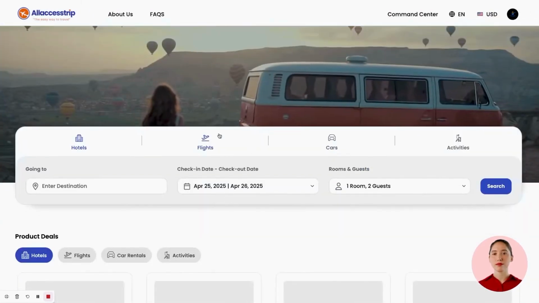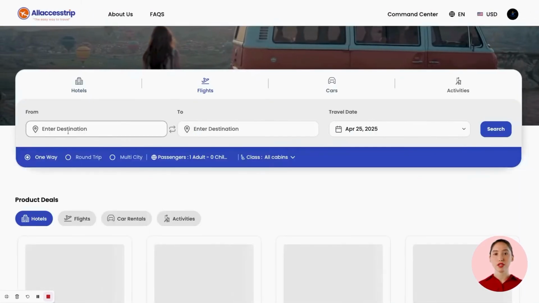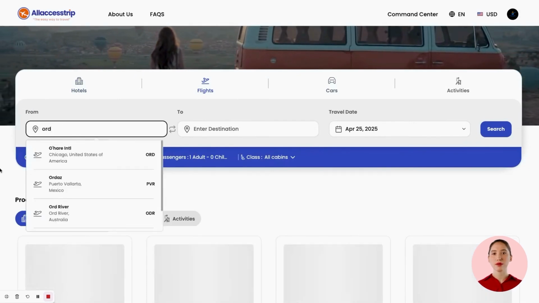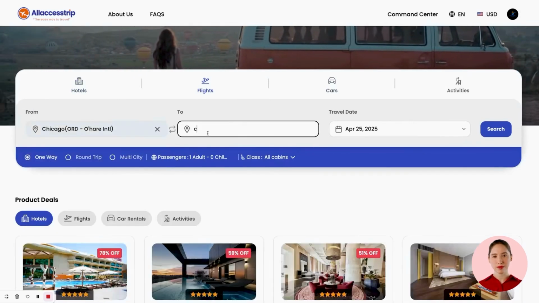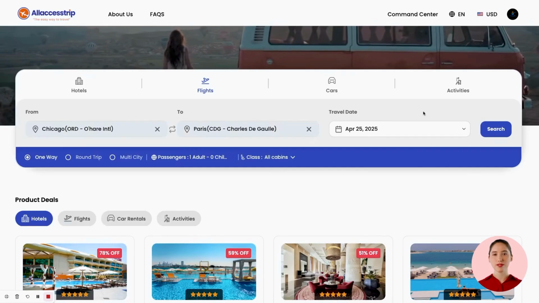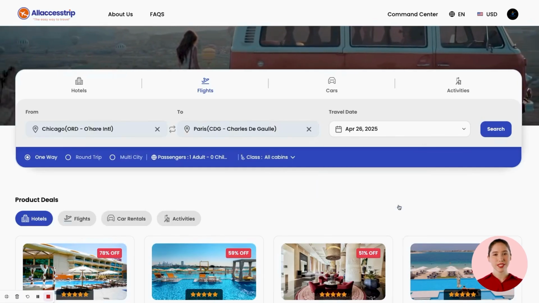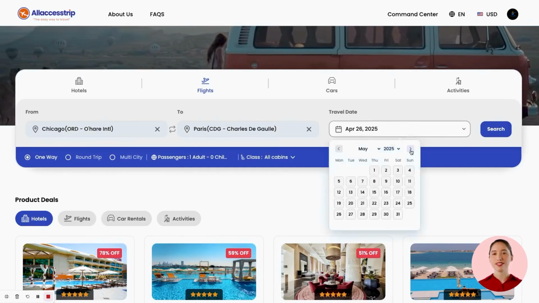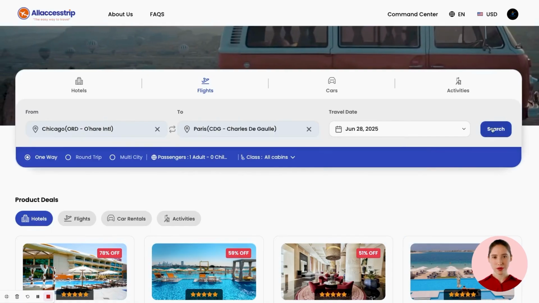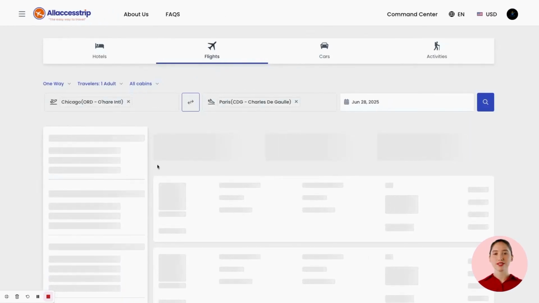Now, let me show you how to book flight tickets. We're going to search for a flight from Chicago Airport to Paris CDG. This will be a one-way trip, perfect for someone relocating. Let's say I'm leaving on Saturday, June 28th. So, as you can see, here are the flight ticket options that show up.